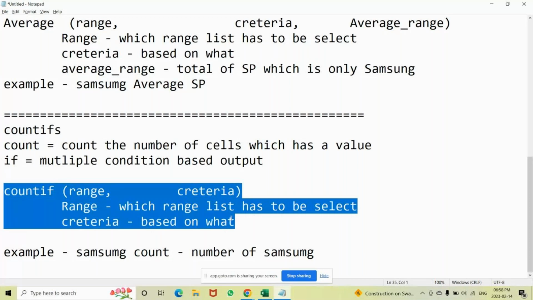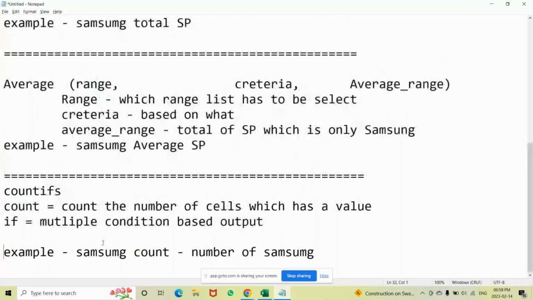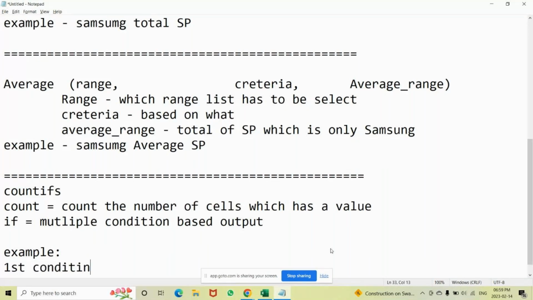So I'll give you an example here saying that I have a list of Samsung phone number of counts. This was a count option. But I have conditions here. Example, let me give you. I have a first condition. My first condition is I need the Samsung phone.